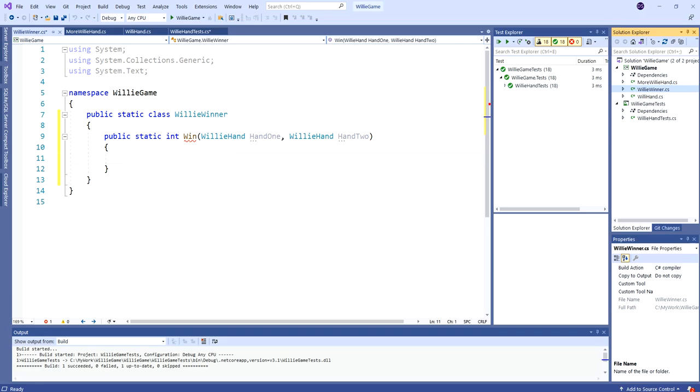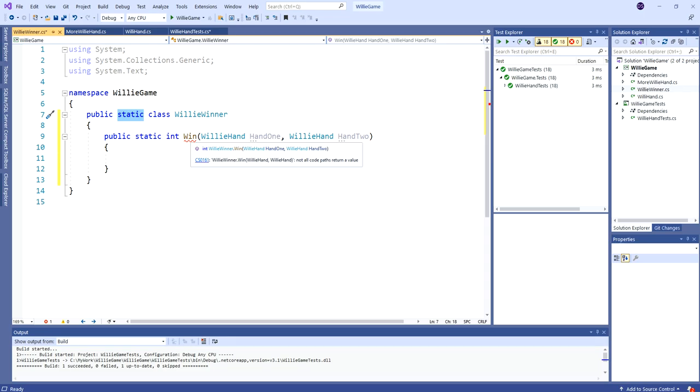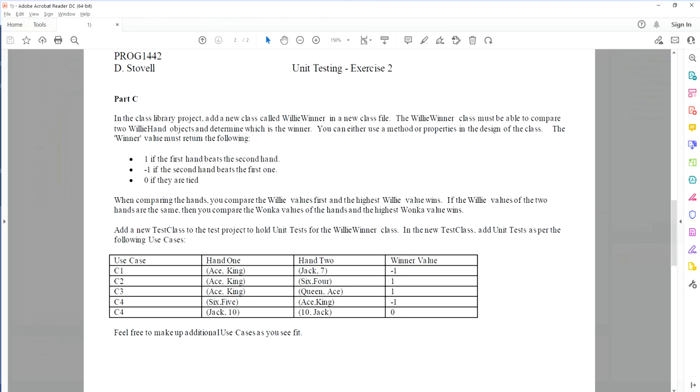So it makes much more sense to me that in this case, we would do it as a static, right? So do it as a static class Willie Winner. I might have a static method here. I don't know, Win. That's the only thing I could think of. Win, Winner, something like that, right? And it's going to actually return the integer value depending on whether hand one or hand two is the winner or if it's a tie. Remember, our instructions gave that.